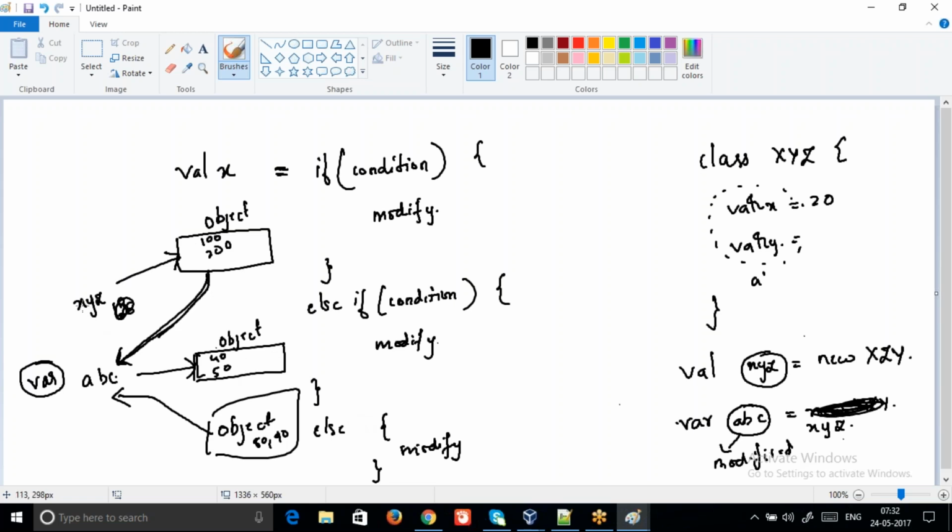I can modify the object. XYZ is not modifiable as a reference because it is val, meaning you cannot assign any other object to it. That's the idea. But I can modify the object, not the reference, correct. Modifying the object also depends on the internals: only if the members are var can you modify it. Otherwise you cannot modify.